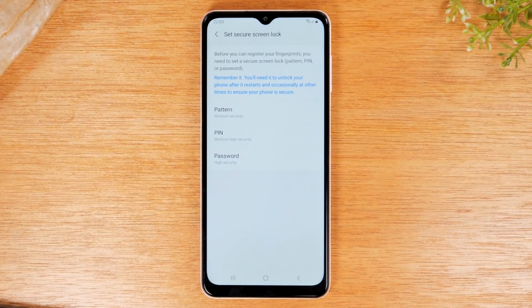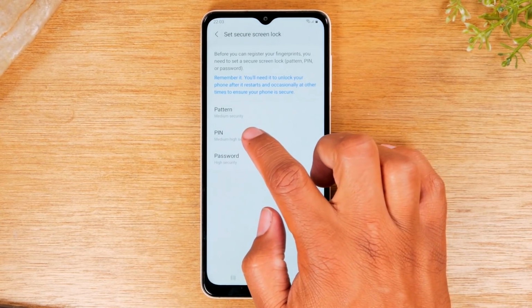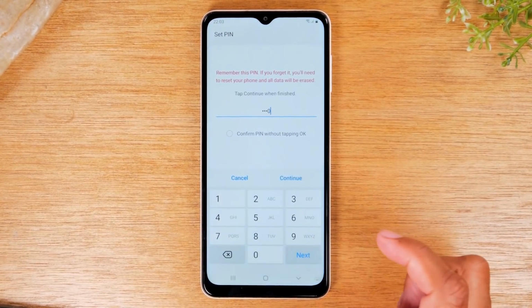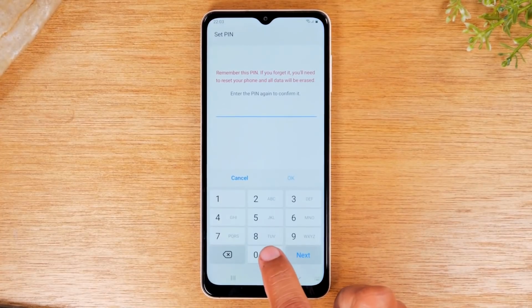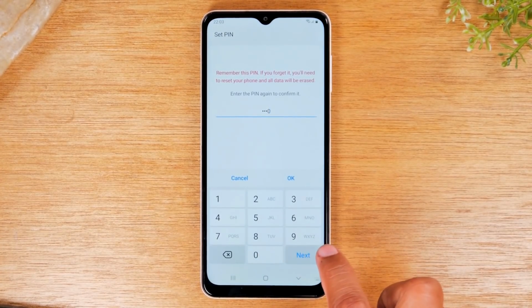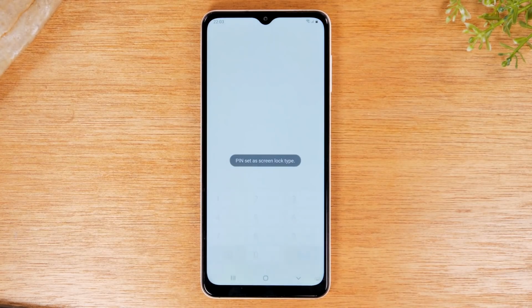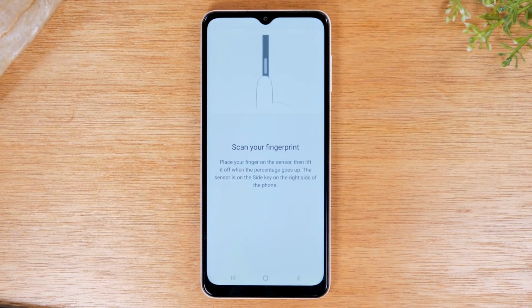Now, whenever you set up a fingerprint unlock or a face unlock, you always need to have a backup code or pattern in the event that that function stops working. You'll still be able to get into the phone. So in this case, I'm going to set up a PIN, and I'm just going to make the PIN 0000, hit next, and then type 0000, next. So that'll be my backup in the event that my fingerprint sensor ever stops working.